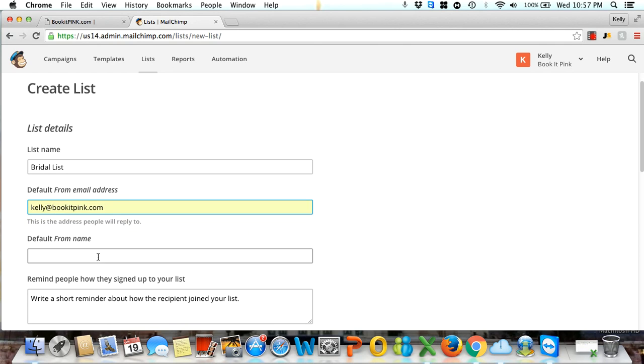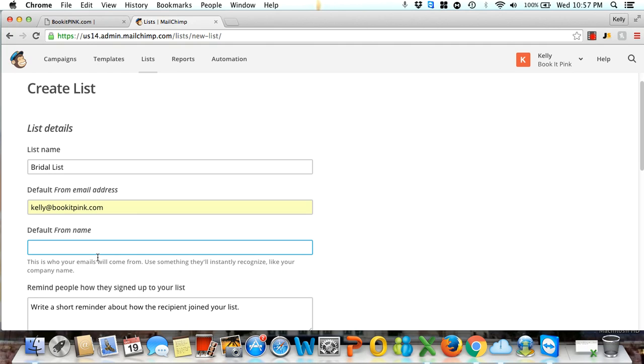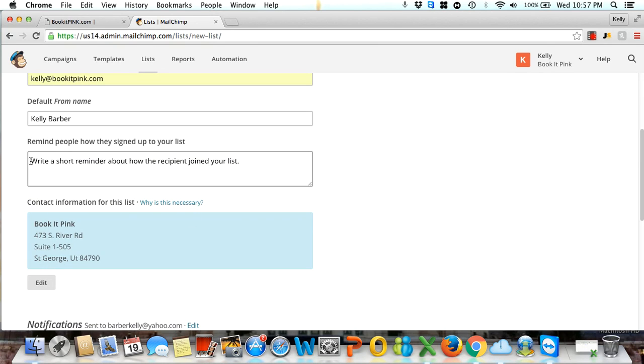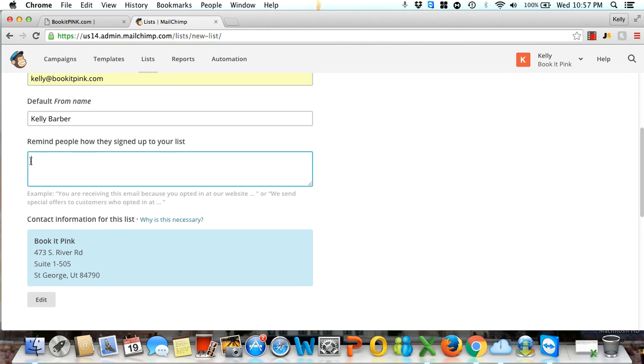From your default from address, you're going to put yours in. I'll put mine here. Default name: here's what I recommend. You can do it however you want to, but I recommend putting your first and last name in. And then write a short reminder about how the recipient joined your list.